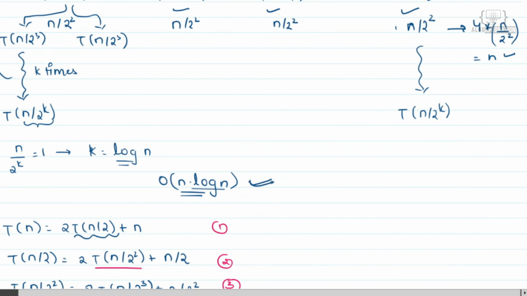So in the next lecture, I'll show you how to use the master theorem to find the time complexity. The master theorem will be the shortcut to find the time complexity of recursive code.